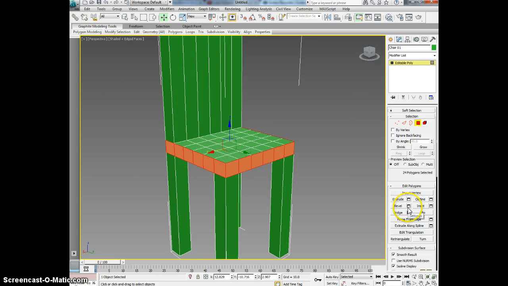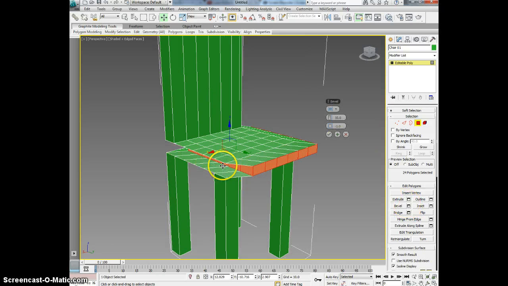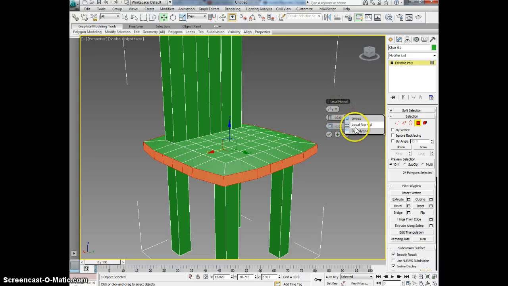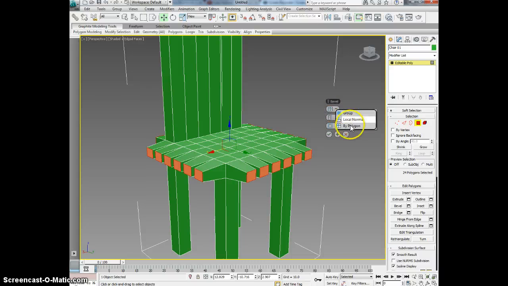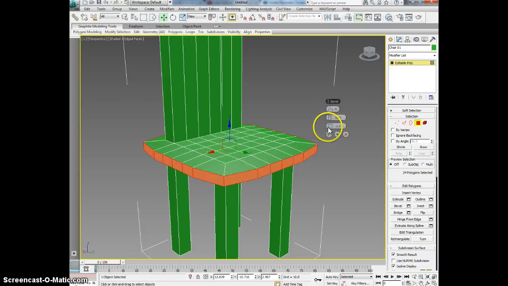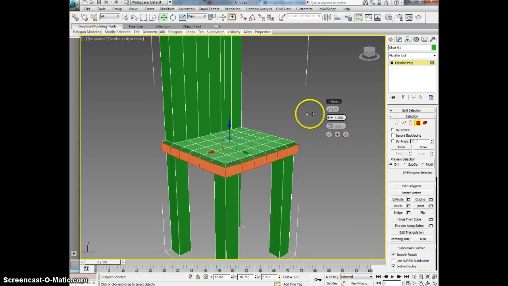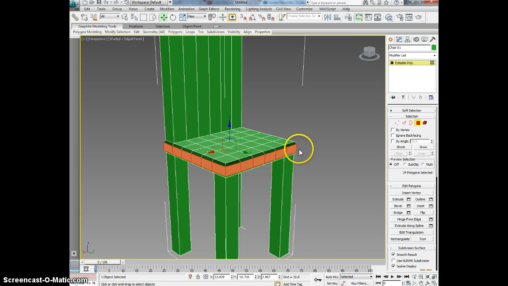And I'm going to do bevel this time. Bevel does something weird. Even extrude would do something weird too, because I have to set the group type or the bevel type. So we have group, we have local normal, and we have by polygon. So right now I'm going to do local normal. I'm going to make this just a slight bevel. Let's maybe just do 1. And we have -1 that looks pretty good. I like that. We'll keep that there.